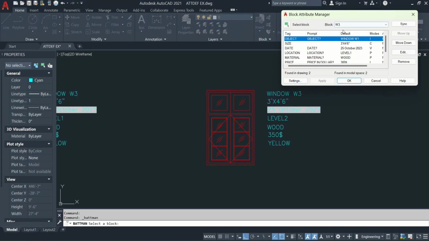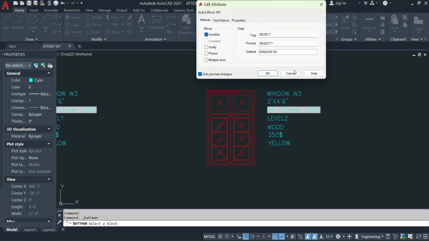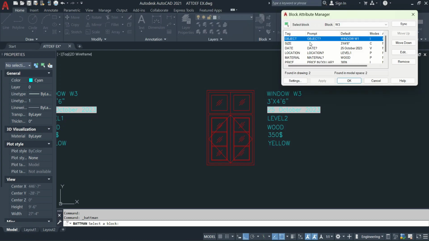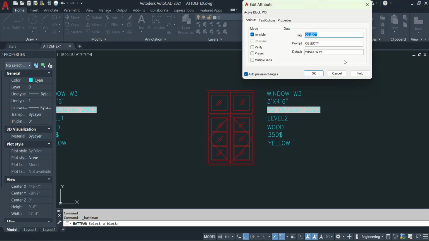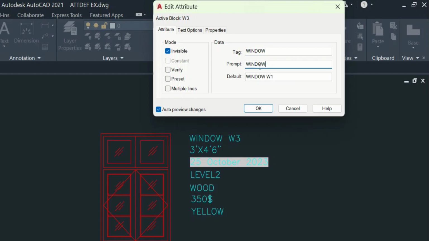Now I will edit the block W3. You choose what you want to edit. I will choose the object. If I click on it, I can edit the text. Otherwise, you can click on edit also. Now I will change the tag. This one I will make it window. Copy. This one I will make it window, question mark. What kind of window? The default window is okay. I will make a duplicate W3.